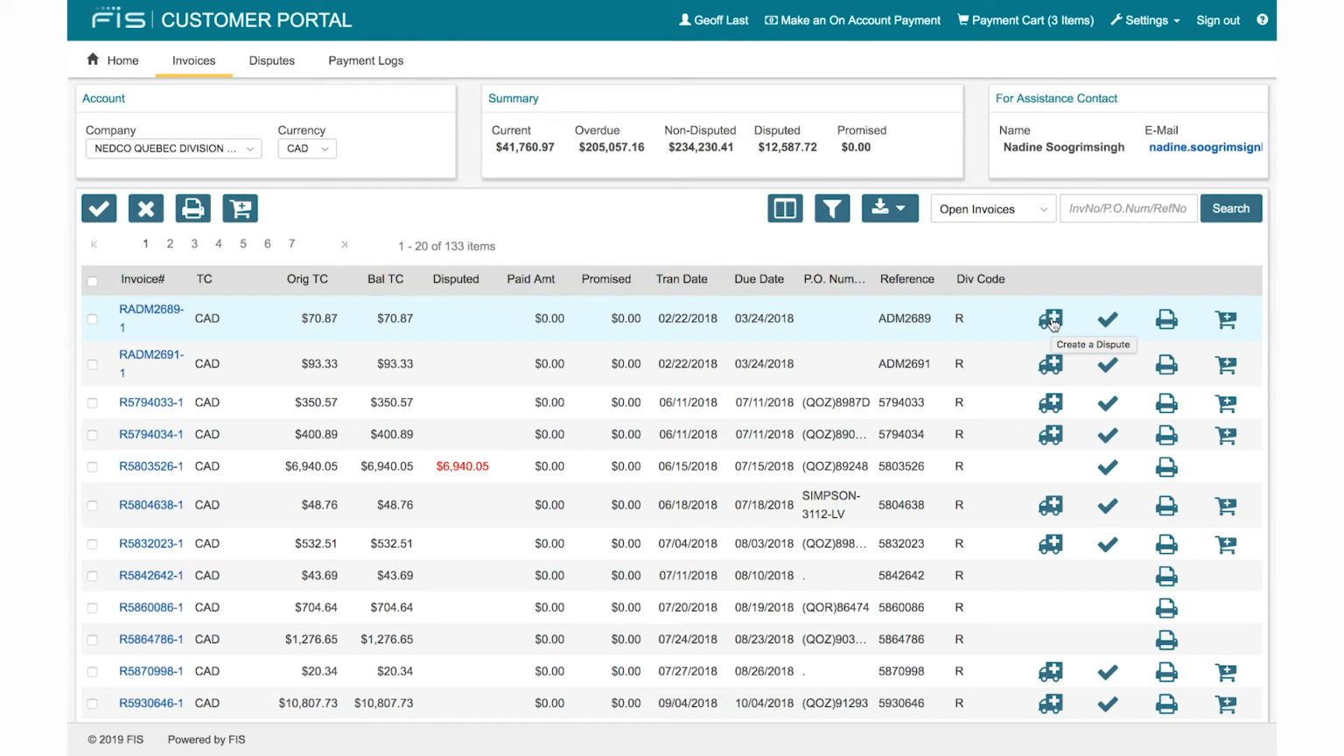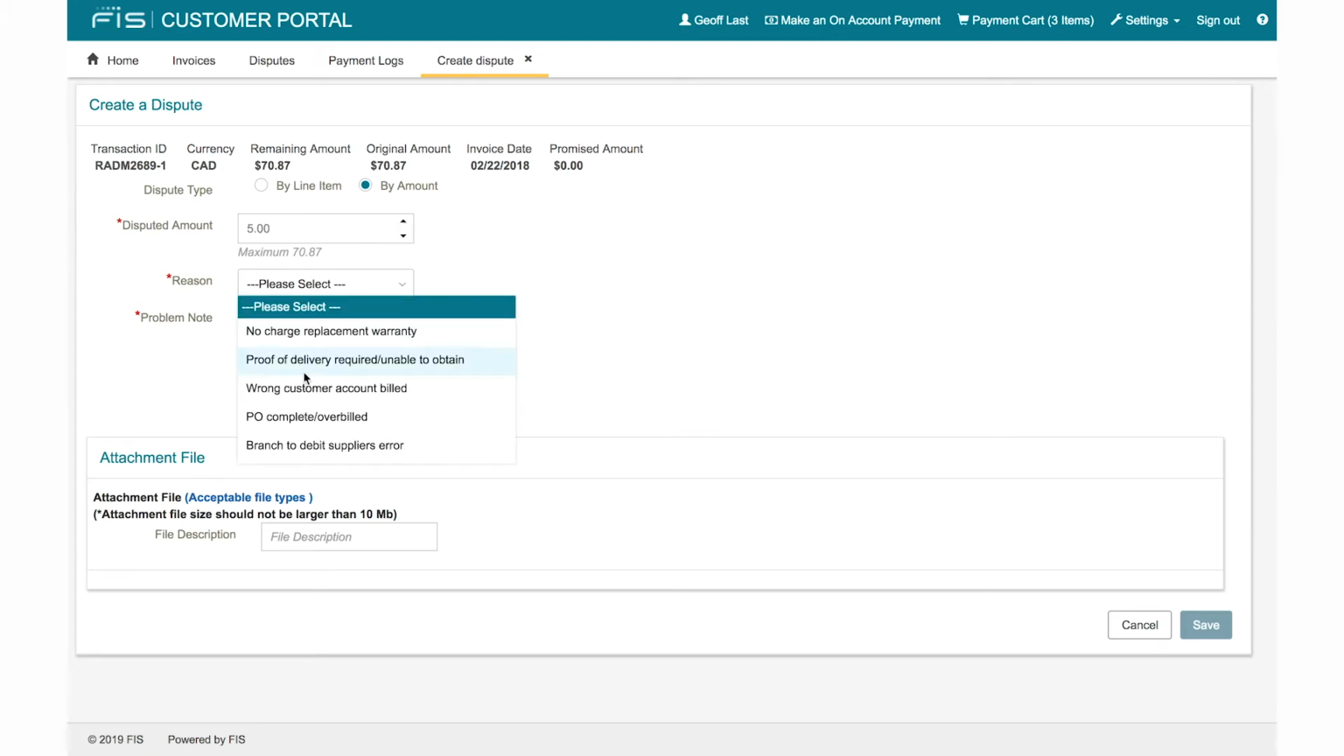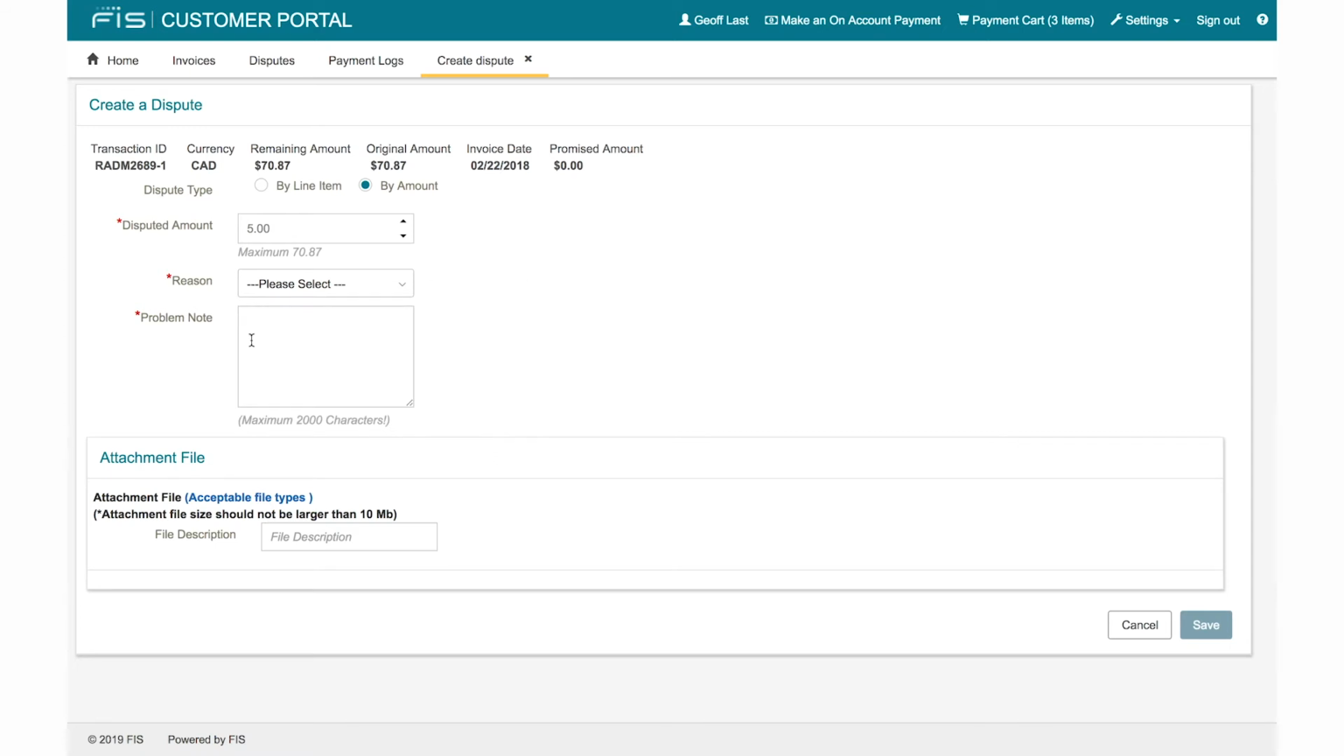If you'd like to create a dispute on an invoice, simply click the Create a Dispute button. This will open up a new Create a Dispute window. From there, you can select by line on your invoice or by an amount on your invoice. Dispute the amount. Select a reason why you're disputing the invoice, create a note to attach to the dispute, or any additional documentation that needs to be added, and click Save.